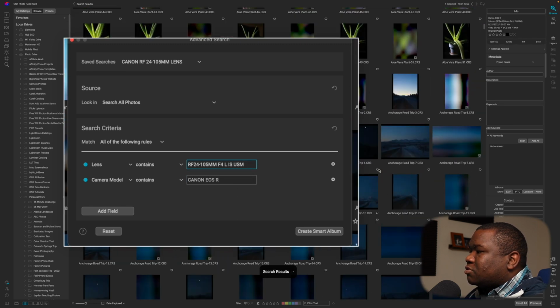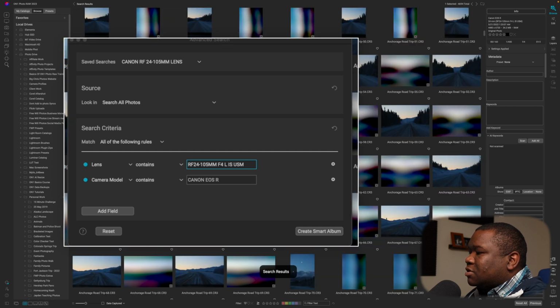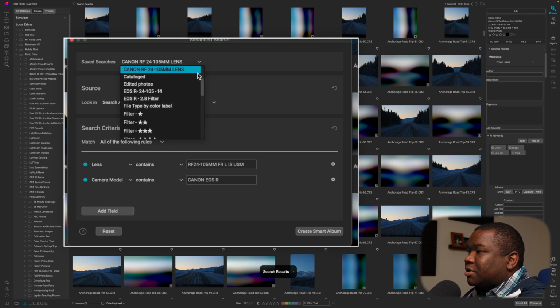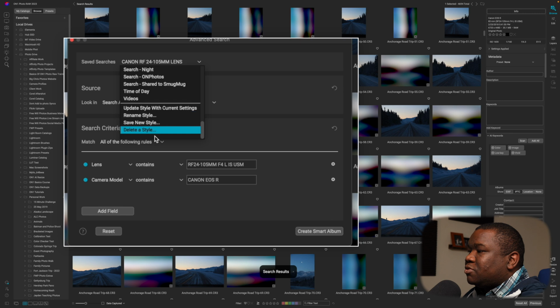So now I have returned 4,694 images that have been shot with the Canon EOS R. So as I scroll through this, and let's say I click this one, you can see I've shot this with the Canon EOS R in the RF 24 to 105. So if that is a combination that I want to save, all I have to do is hit the drop down and come over here to the save new style.